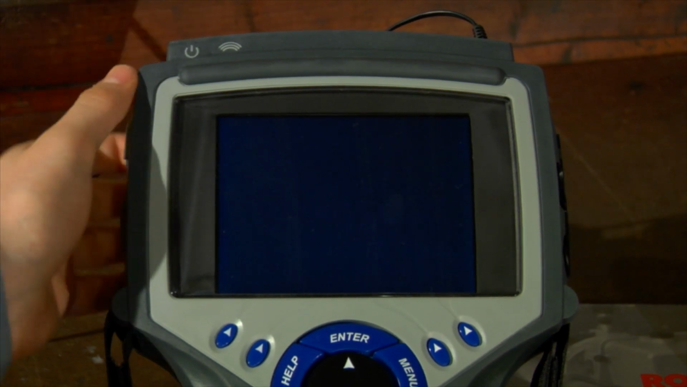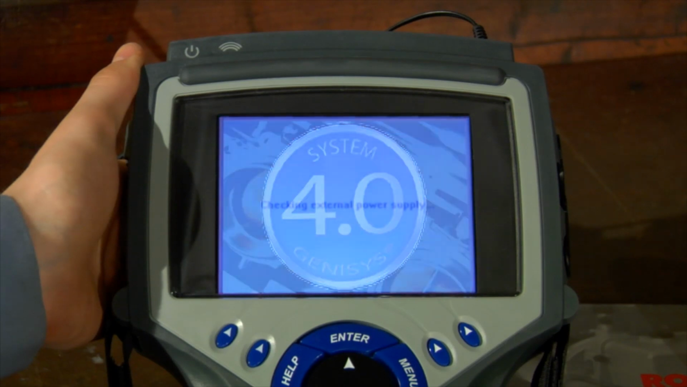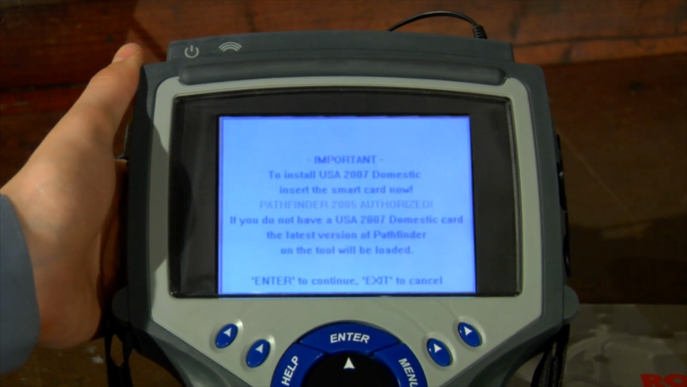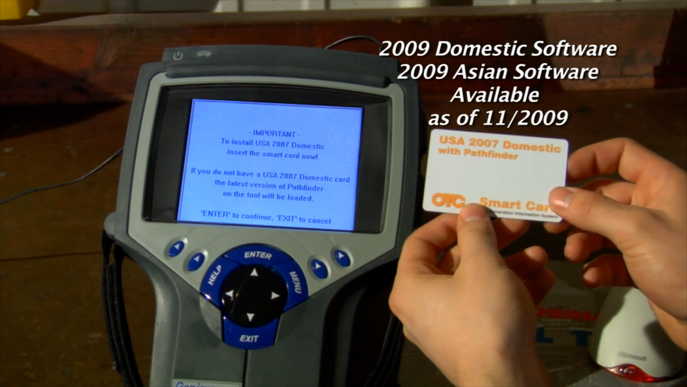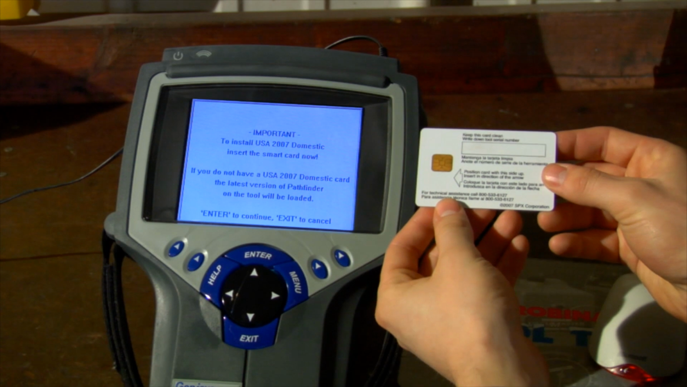Connect the power supply to the Scan Tool, turn the Scan Tool on, and wait for the updates to install into the Scan Tool. For each new application, the screen instructs you to insert a smart card to unlock the application. The smart card must be inserted for the new application at this time. Or you could press the Enter key to continue without unlocking the application. In our example, the technician has purchased 2007 domestic and Asian software. Here is how to unlock these applications.